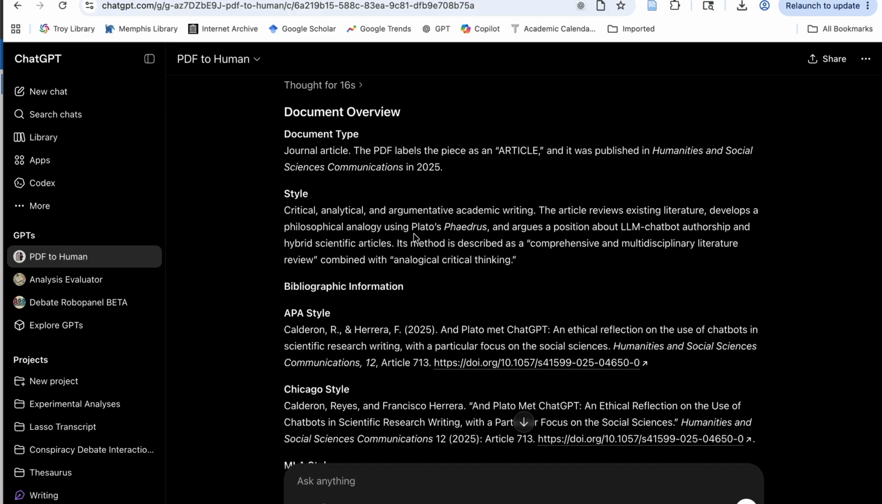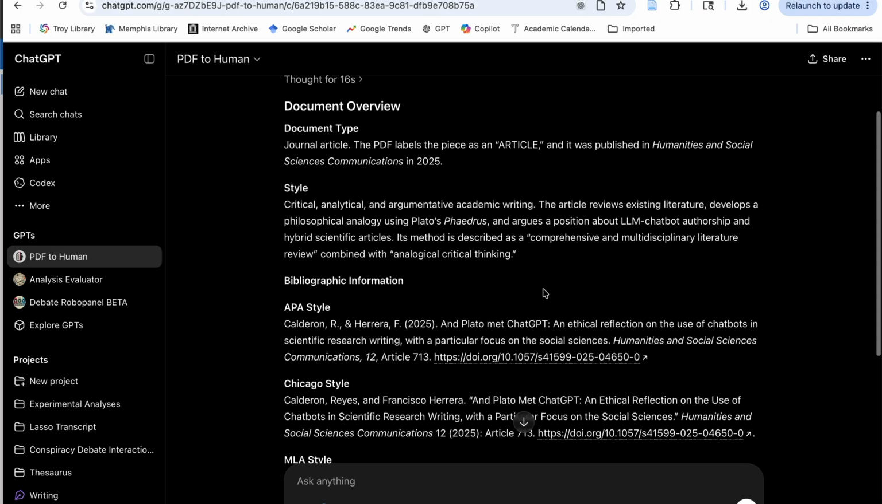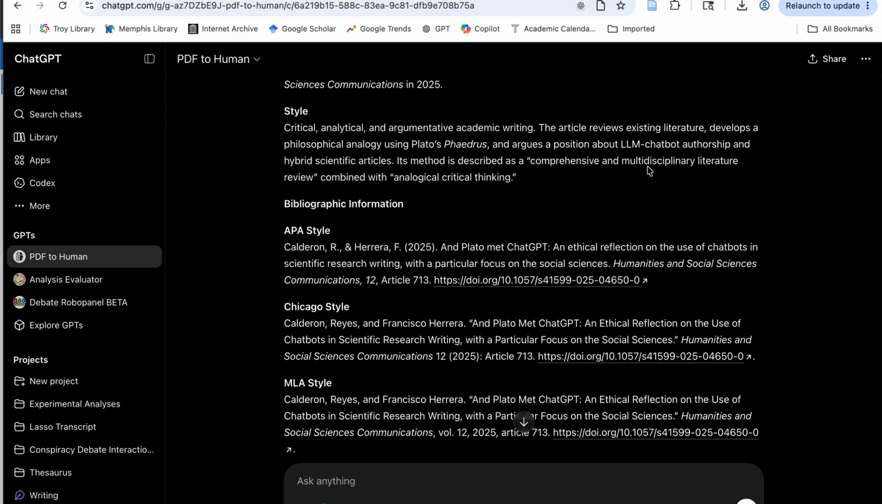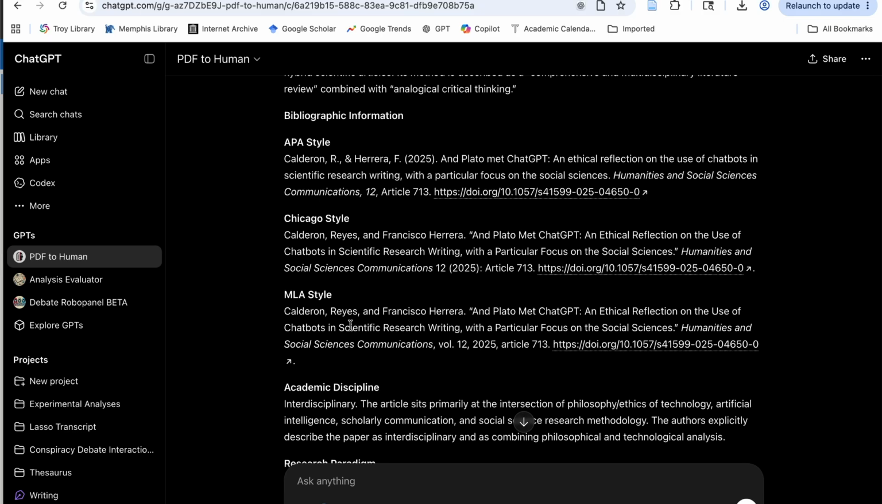It tells you the style it is. So this is a critical, analytical, and argumentative essay. It says its method is described as a comprehensive and multidisciplinary literature review. Like I said, it had a really large bibliography. It then gives me citations for this article in APA, Chicago, and MLA style.